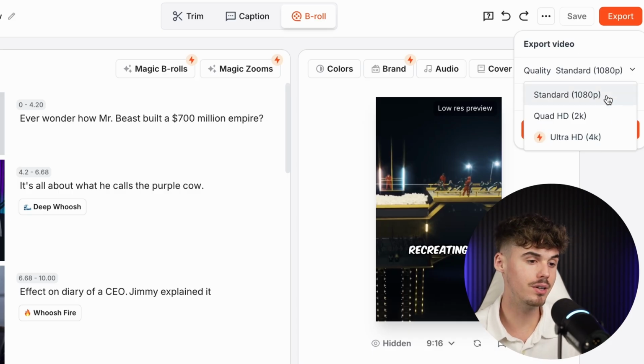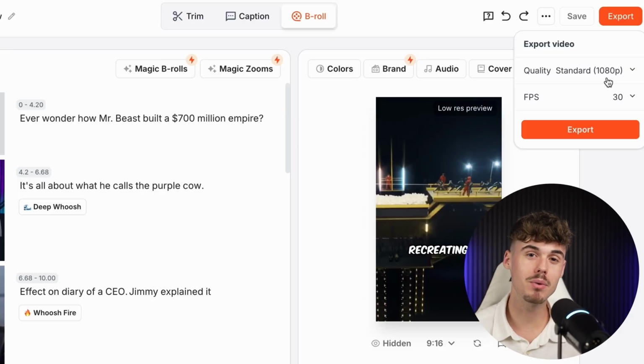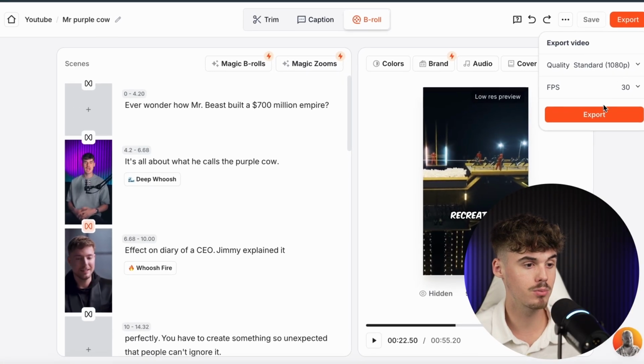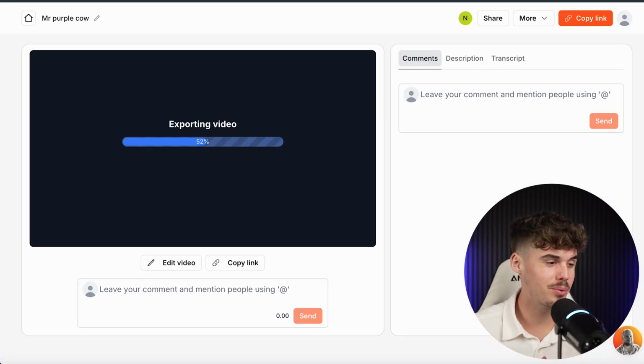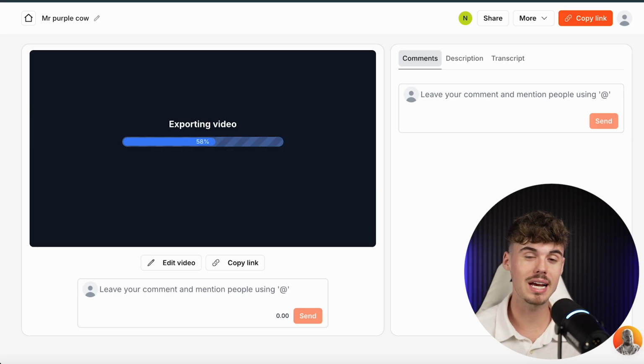You can see here, you get a few different options to export it in, and then you can change the frames per second. I typically do 1080 and 30. I don't like to post 4K resolution on the social media platform, so all I'm gonna do now is press export. And as you can see here, it is exporting the video, which just takes a few seconds depending on how much magic you added to your video.